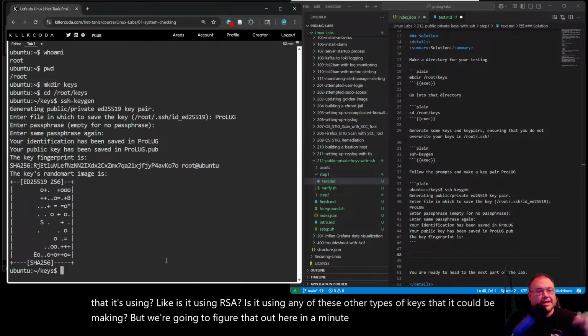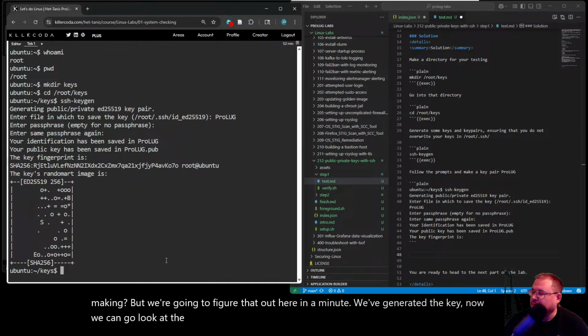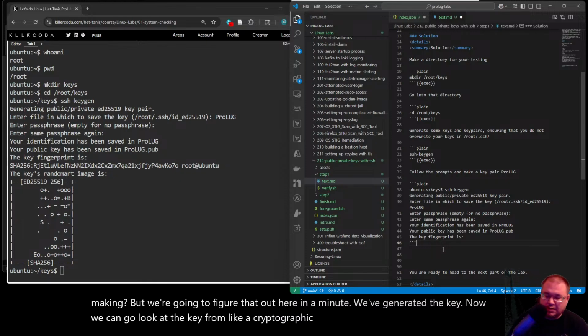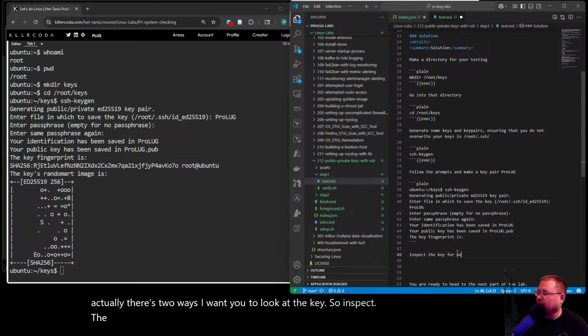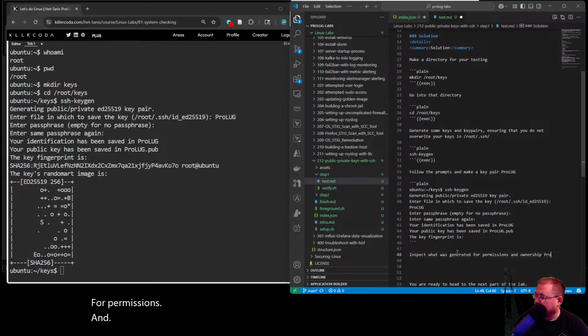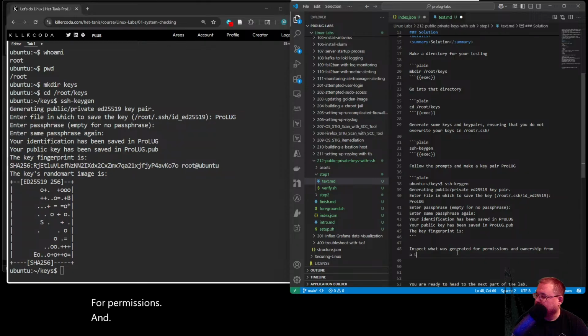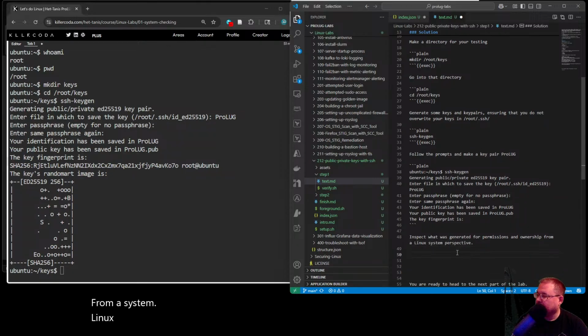We've generated the key. Now we can go look at the key from a cryptographic standpoint. So let's go look at that. Actually, there are two ways I want you to look at the key. Inspect the key for permissions, or inspect what was generated, for permissions from a Linux system perspective.